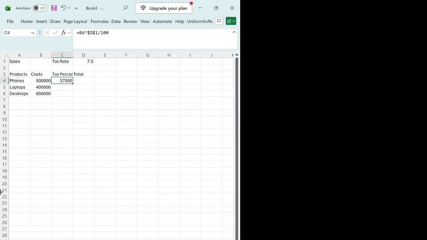Now we can copy this and paste it for both C5 and C6. C5 gives 30,000 with its own formula.